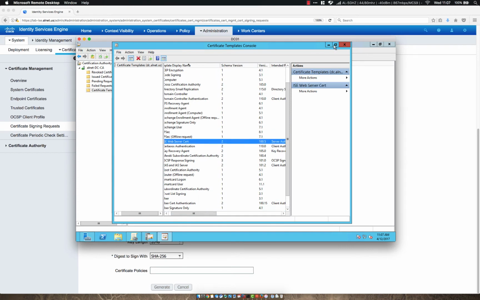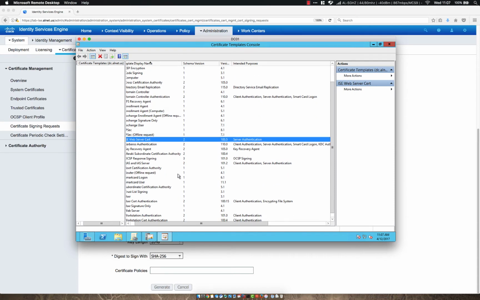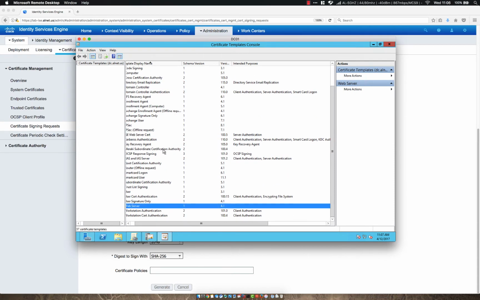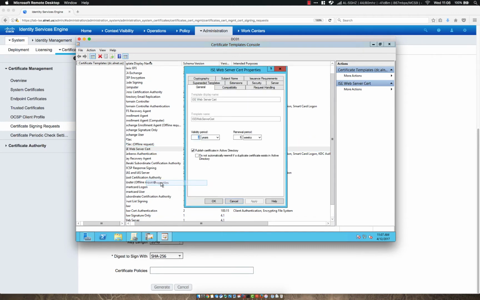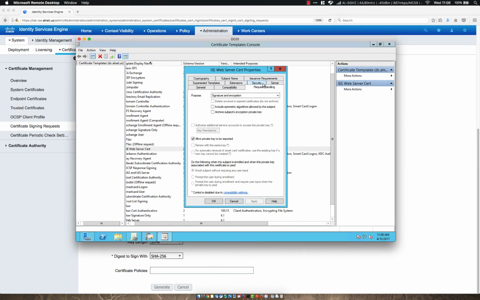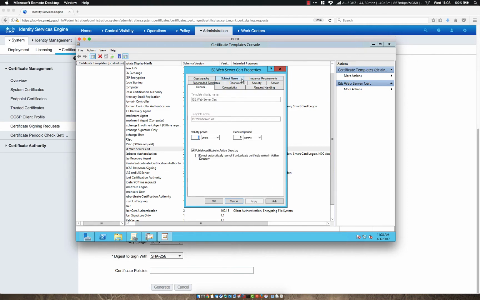Wow, this window is small. Such as this ISE web server cert that I built right here. You can always take a web server cert and clone it and make sure that the server authentication is configured. So if we navigate over to, let's see, I can't remember where this is located now for some reason. Let's see, general, cryptography.